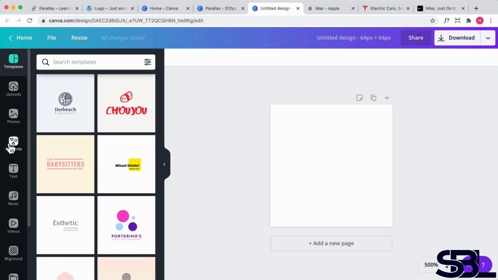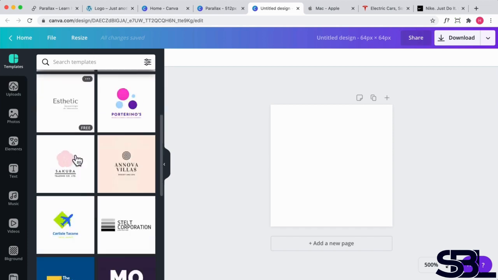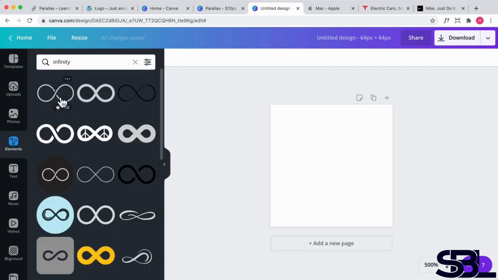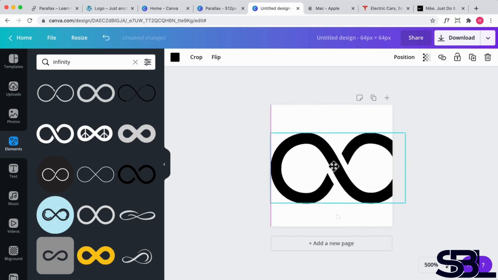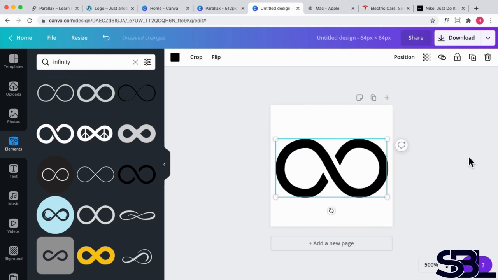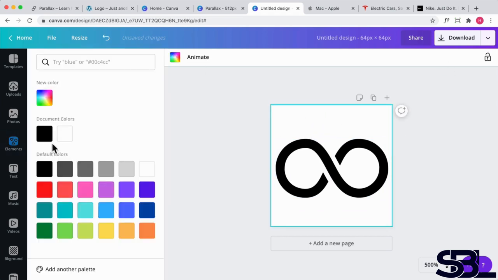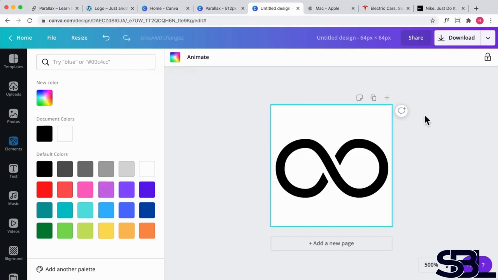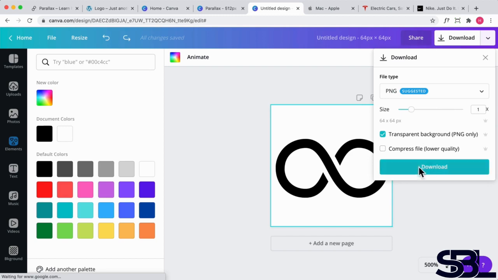Then let's search for the elements. As you can see, there are a lot of different templates which you can use as well, but let's click on elements over here and infinity again. Let's drag in that same one, and make sure that it is nice and large so that it shows up properly. Something like that. Obviously you can try and make it a little bit better. You can also add a background to it, so if you wanted to change the background, it's going to look something like this. But I just want it to be like that. So we're going to undo that, and then download it, save it transparent, and download.